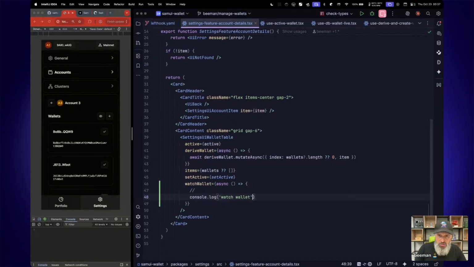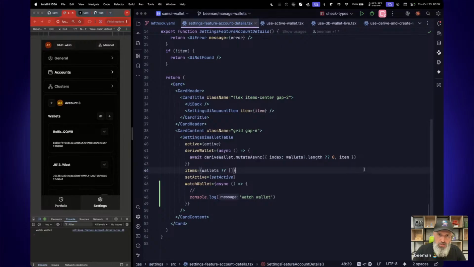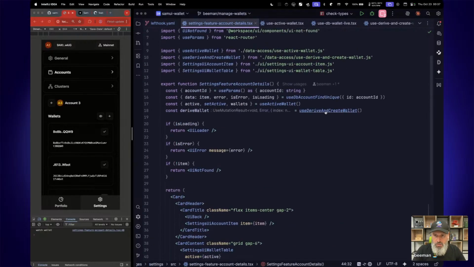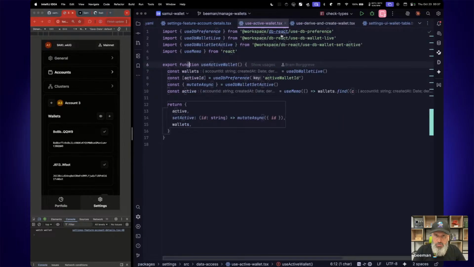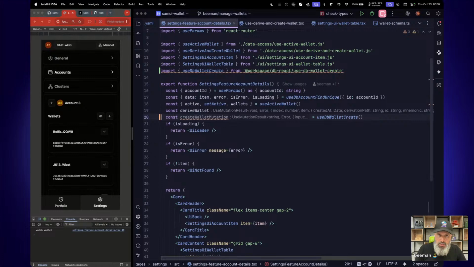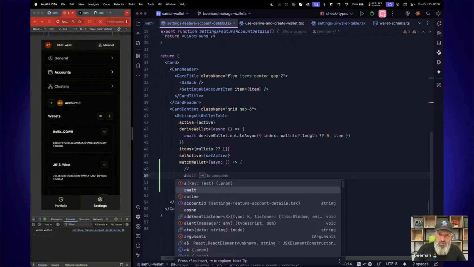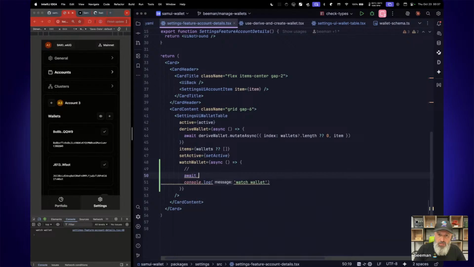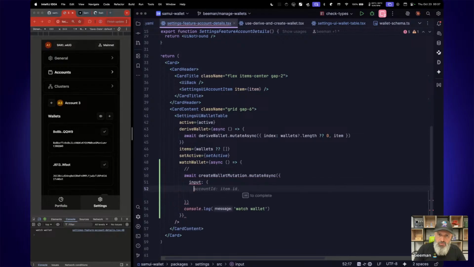Watch wallet, and I just want to make sure that I have this one here set. There we are. Now, derive and create wallet. So what I'm actually going to do is just take this db wallet create, and I'm going to be adding it to the mutation, going to be added to the component right here. Then it should actually be as easy as await create wallet mutation.mutateAsync. And here I should craft an input.